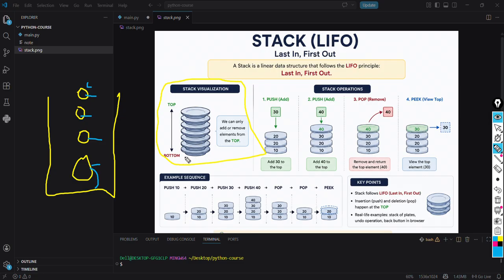Let's take this example. You see, for example, this is the bottom. This plate is the first one that has been added. But to remove it, you need to remove this one, this one, this one, this one, and this one. You see, we can only add or remove elements from the top.